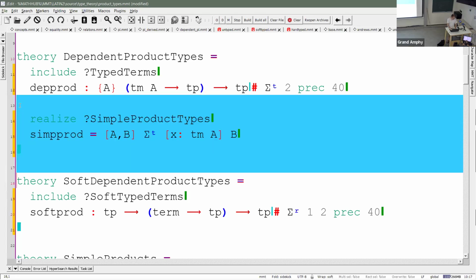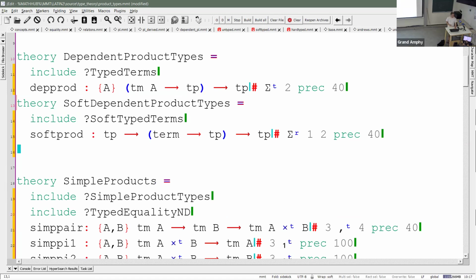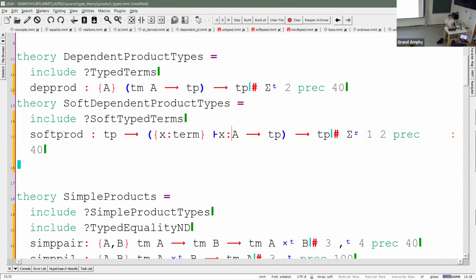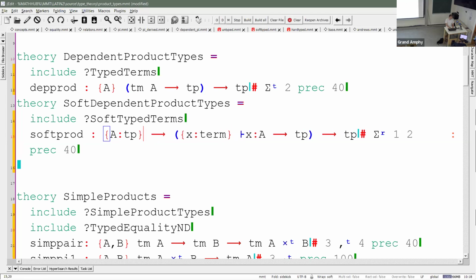I wanted to show you the difference between hard type and soft type dependent products. So again, for the term of A, we have a term here. And we need to track types of the first variable. And again, we have the option whether we have a second assumption for the type of that or not. We want to, we do it like this.